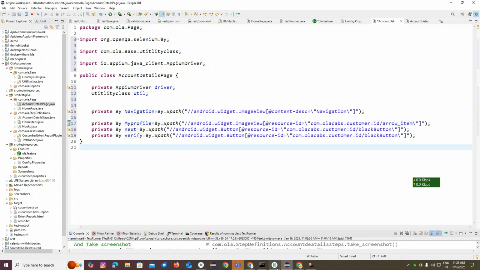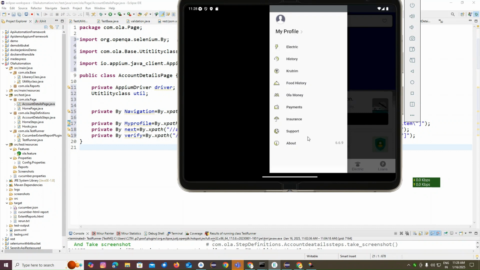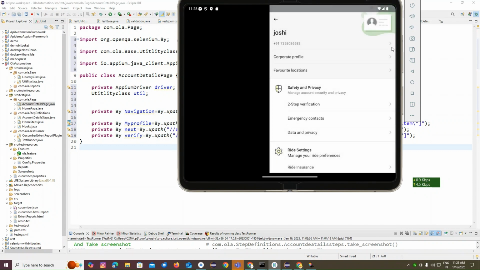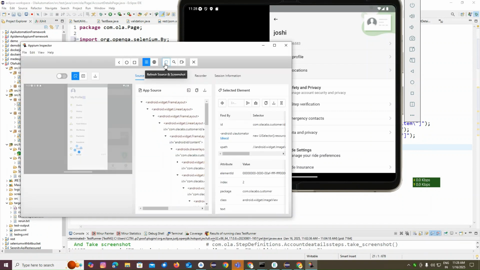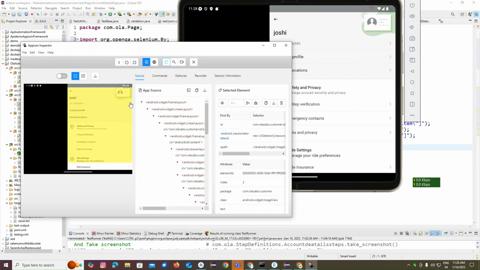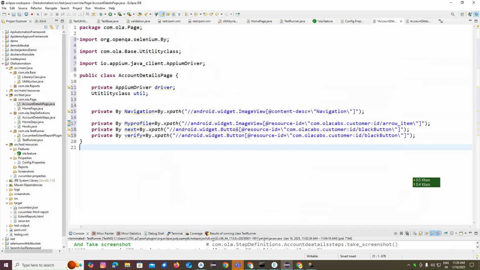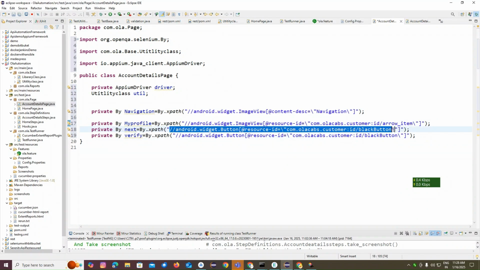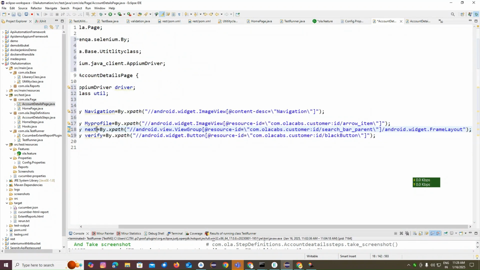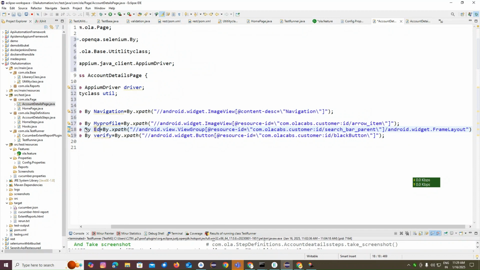Next, what we need to do is click this bar, the edit bar. So that is the phone number edit, and let me name it as edit. Let me go to the inspector again, refresh it, and it should navigate to the current screen. Then I need to locate this one. Let me copy that and paste it, and I'll name it as edit.